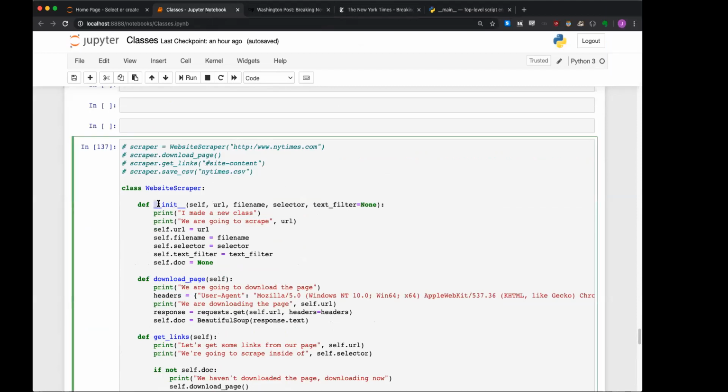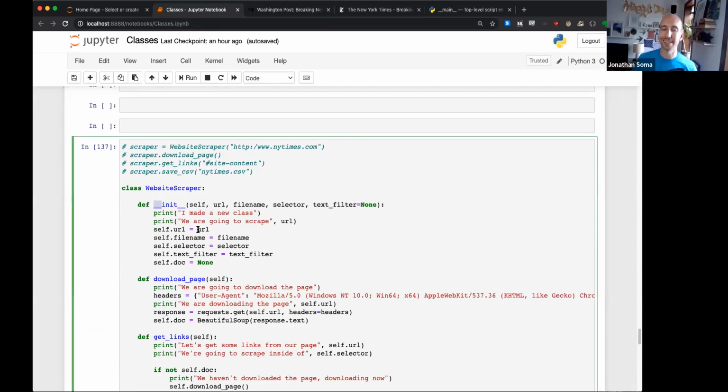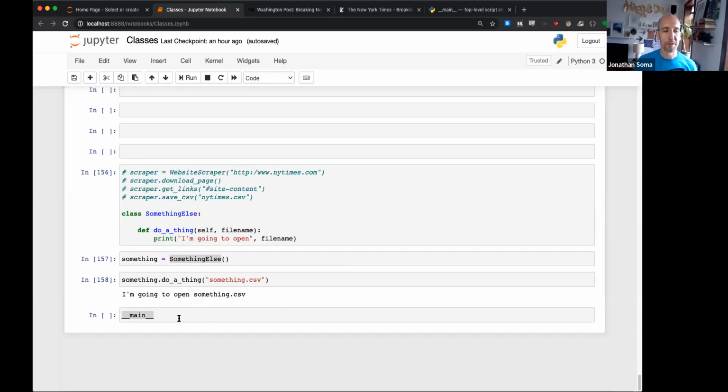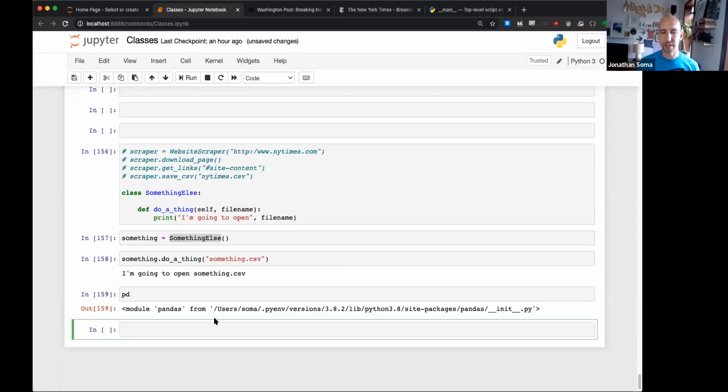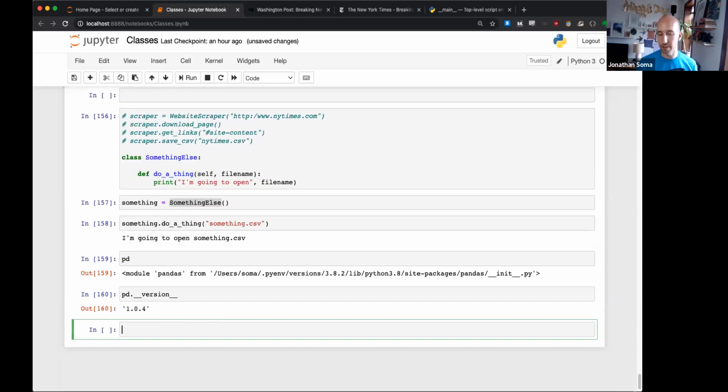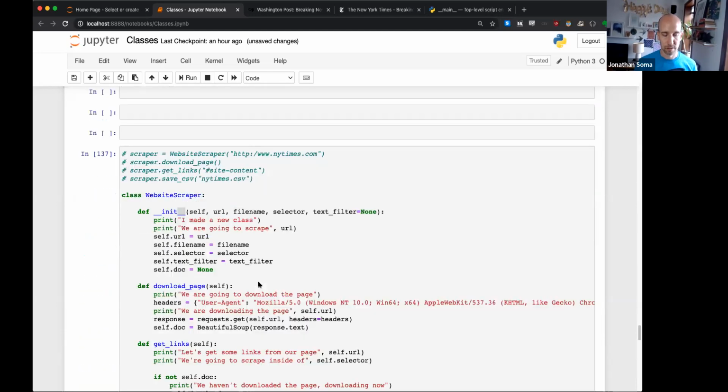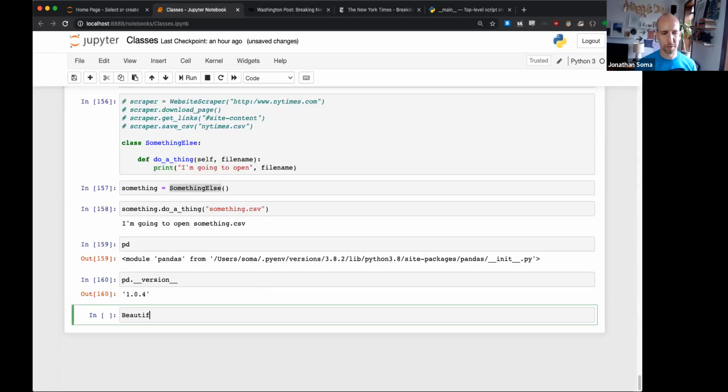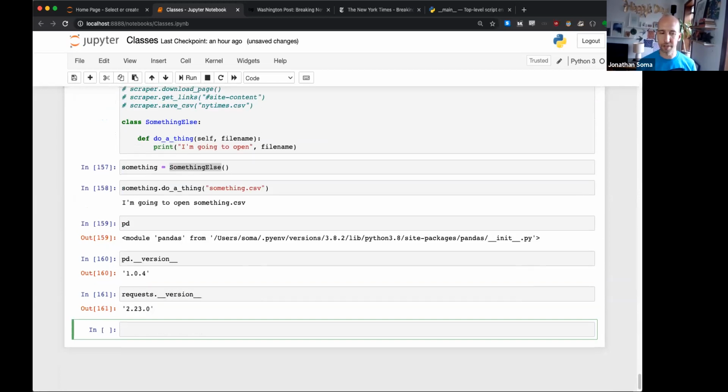But it has underscore underscore there because that's the way that Python talks about, like, secret stuff, I guess. So for example, if I have pandas here and I'm like, what version is pandas? I can do underscore underscore version and it will tell me the version. I could say, what, beautiful soup? No. Requests underscore underscore version and it'll tell me the version.